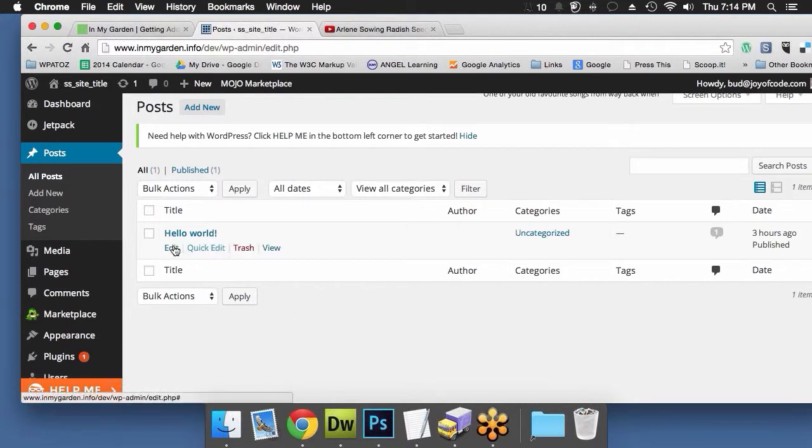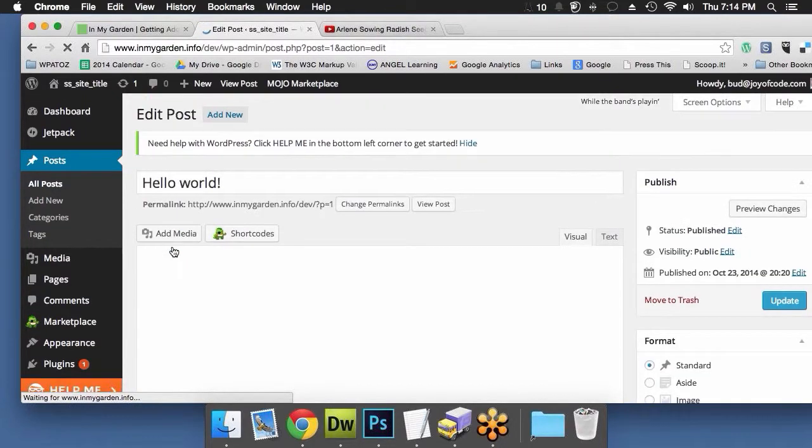And we can actually take a quick look at this. All I did was hover over, and it says edit, and it takes me to this. Now, this is a very important part of WordPress.